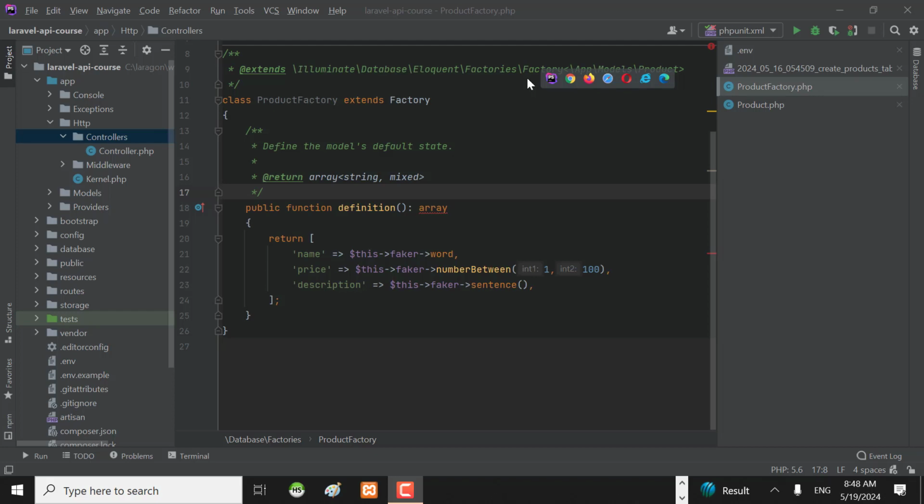Hello guys, welcome back, and in this lesson we are going to consider how to create the controller and the endpoints for this controller. Before, you saw how to build the models, the migration, the factory, but now let us consider how to build the controller and the endpoints.